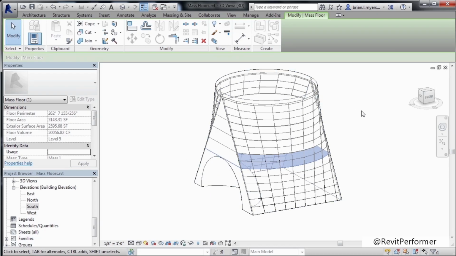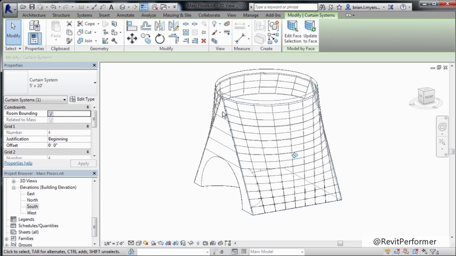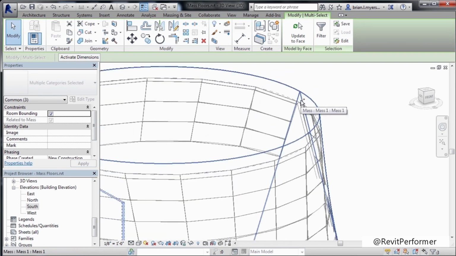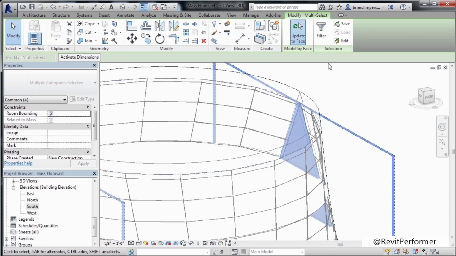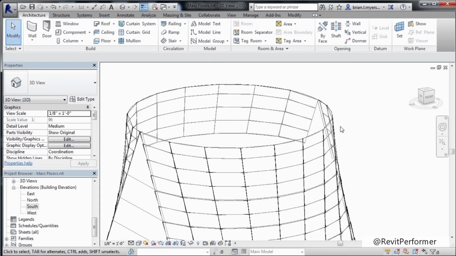Of course, since I've made adjustments to this mass, it also means that all of our walls will need to adjust along with it. To make those adjustments, I'm going to hold down the Control key on my keyboard in order to select multiple walls at once. Click on each one of these shapes. You can do these individually too, there's nothing wrong with that. Then select Update to Face in order to update all these different walls at once.